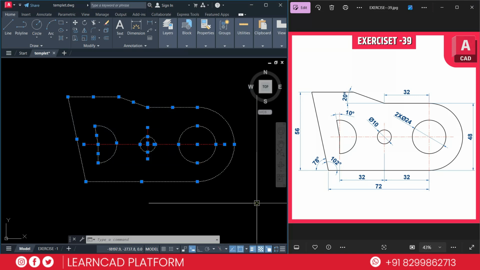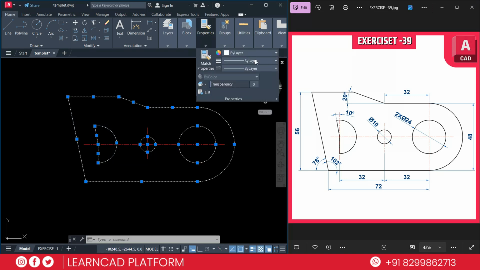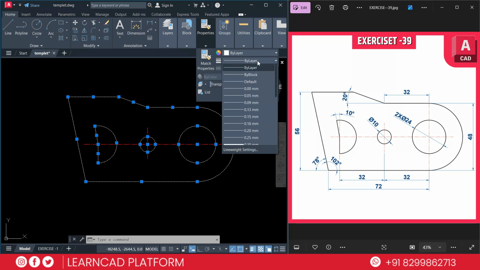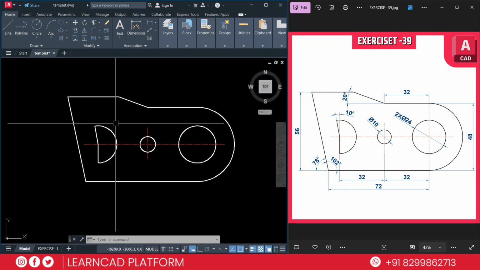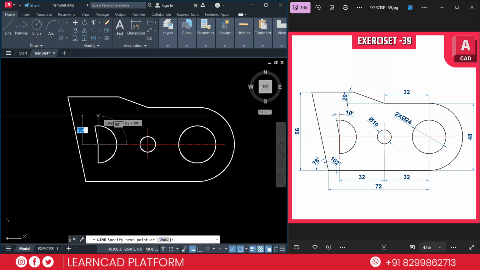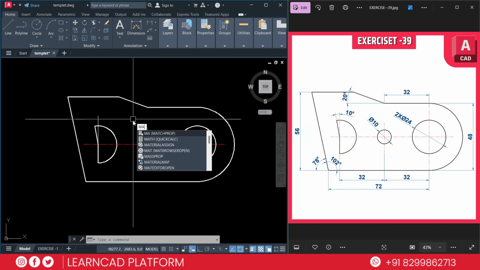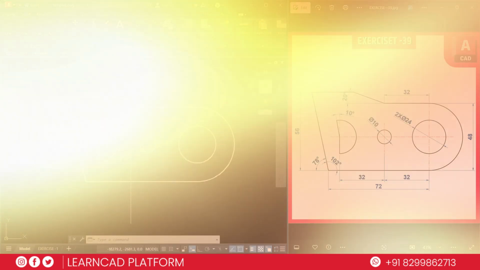Select all your drawing except this center line. Go to properties and change the line thickness to 0.30. Now we need to create one more line from here to upside. We need to match using MA for match. Select this one to this one.